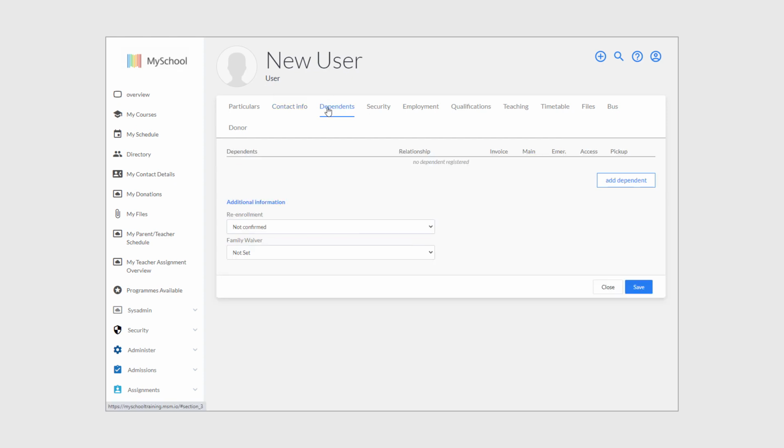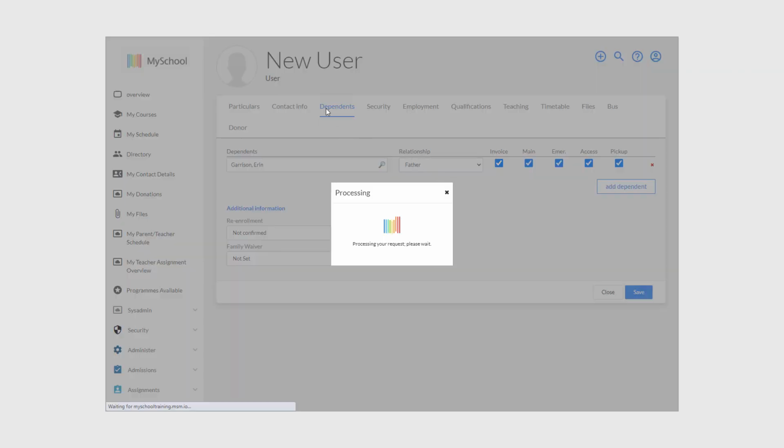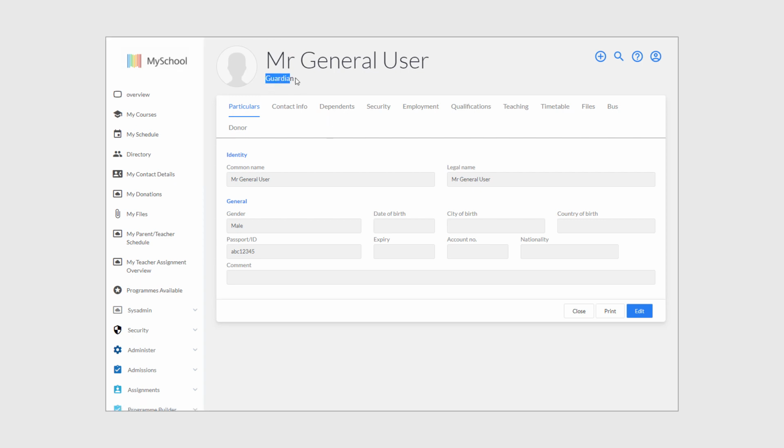On the Dependents tab, this is where we can add a context to the user and make them a guardian so they can access the Guardian portal. We find a dependent within the student profiles created on your system. We apply a relationship and then give them permission to access. If we save the profile, we now notice underneath the user's name that the system has given the context of a guardian. They will be able to access the Guardian profile for the student that was attached as a dependent.